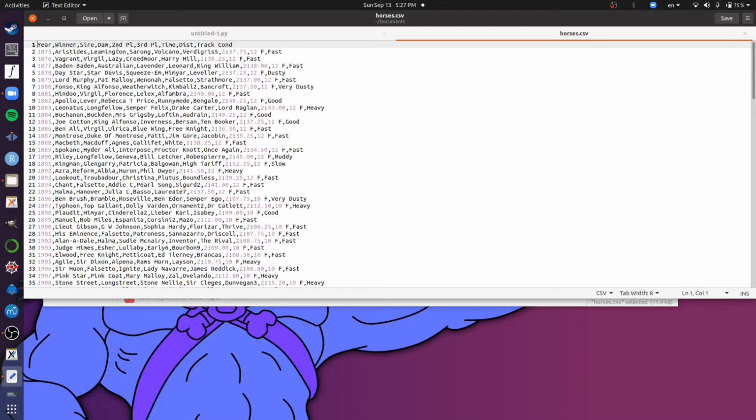Every data point there is separated by a comma, and each row of the spreadsheet is separated by a carriage return, so it's on a separate line. It's important to note here that the first line is a header and has the names of the columns. We'll be using that quite a bit in this method.